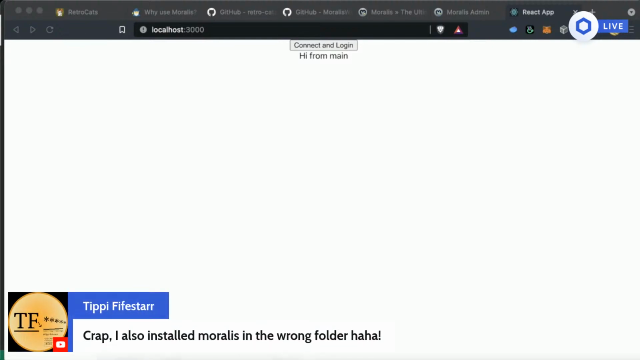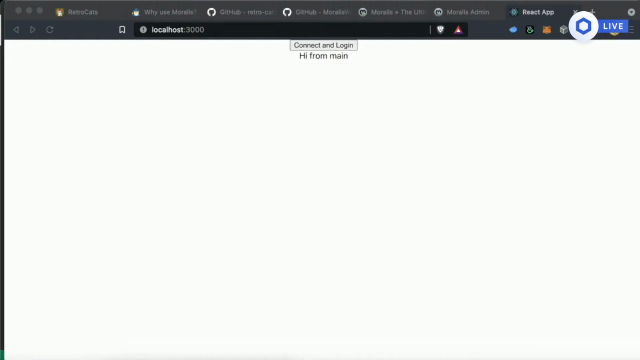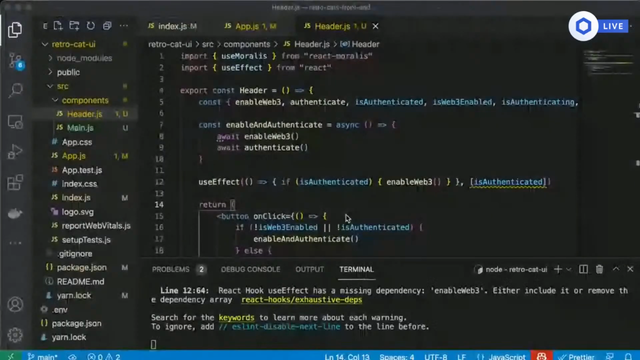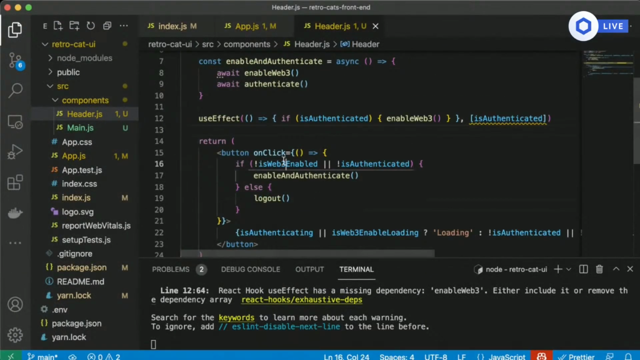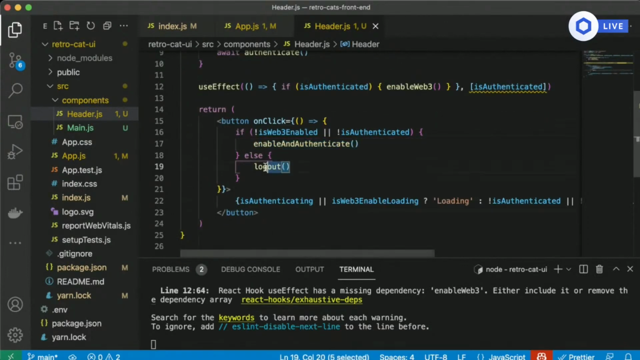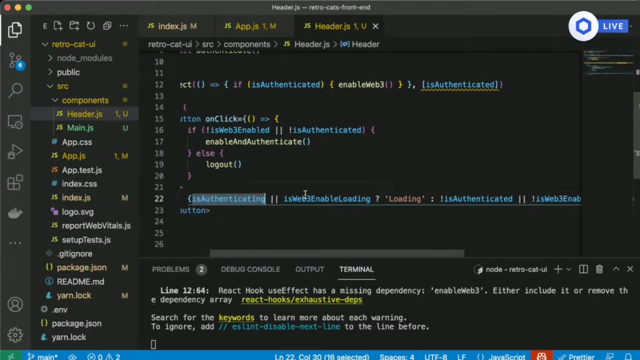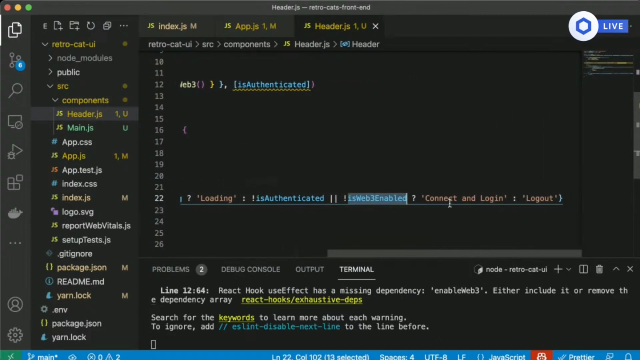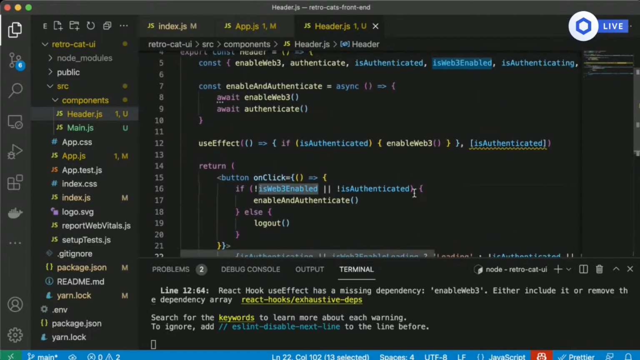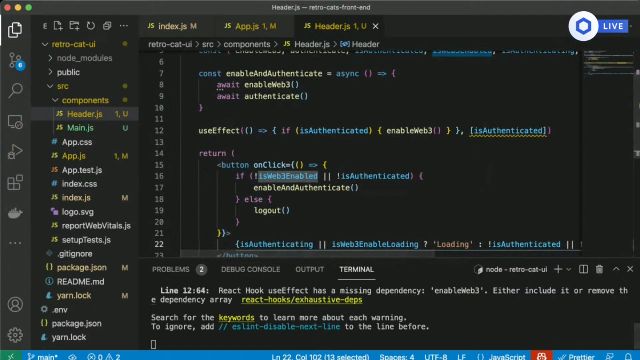You installed Moralis in the wrong folder too. Okay, we both did it. Whoops. All right, so I'm messing up some of my logic somewhere. If we're not enabled and we're not authenticated, or we're not authenticated, then else log out, and then we're just going to say if we are authenticated or authenticated, enabled. All right, so I'm messing up some logic somewhere.